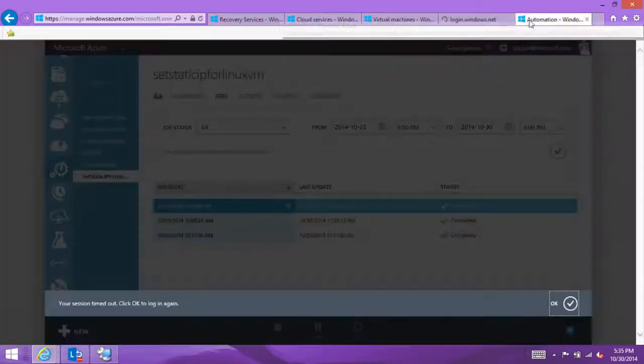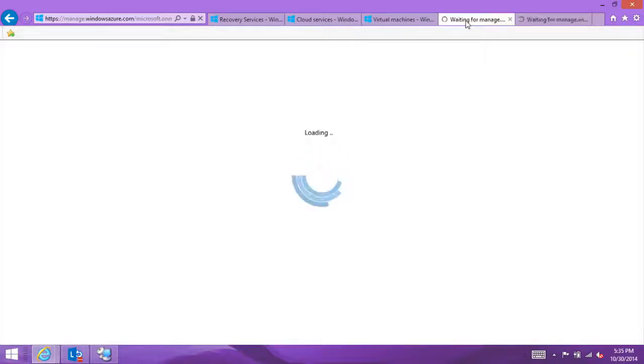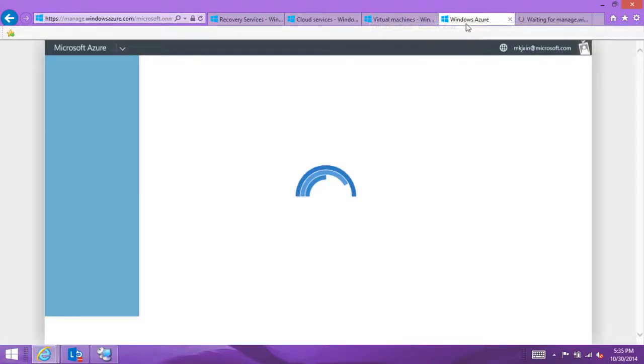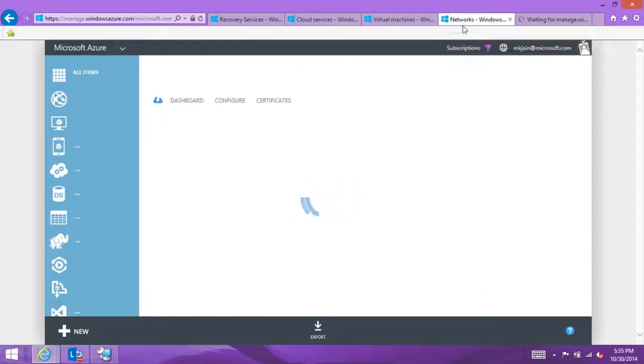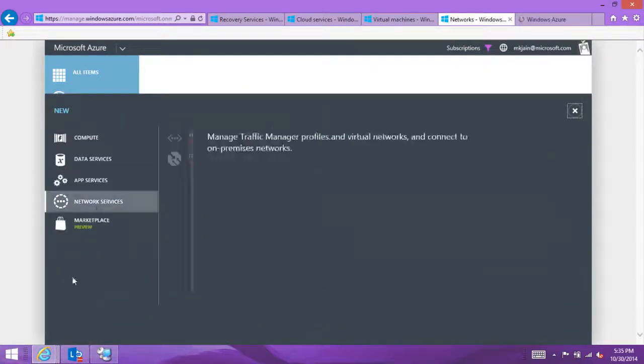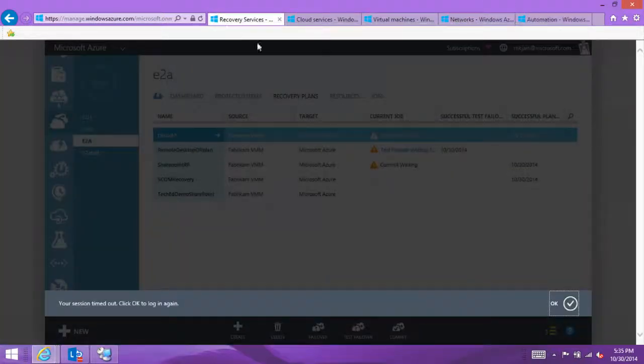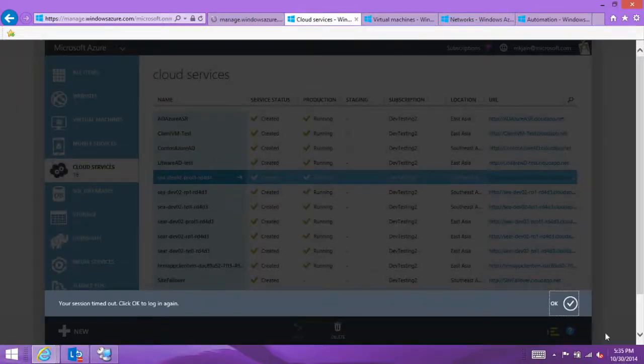So let me show. Okay, it showed me that there's a session timeout. So networking, I talked about, there are two things. One is point-to-site, and the other one is site-to-site. So I'll show you how you could create networks with point-to-site and site-to-site. So you go into plus new, you choose network services. Just waiting for it to load. All my tabs have timed out on session, so just give it a second.